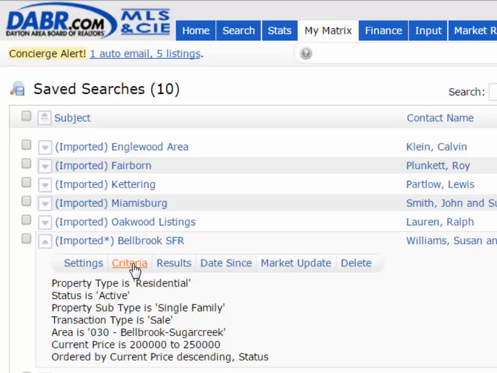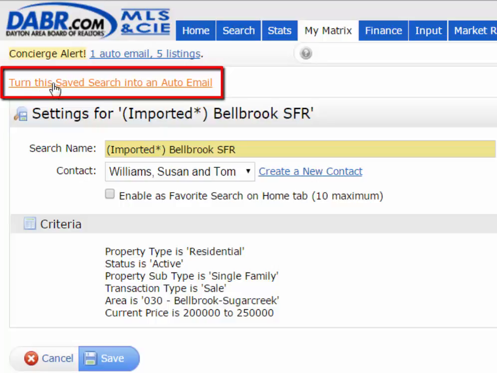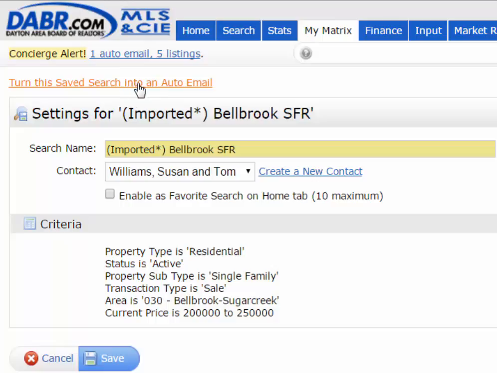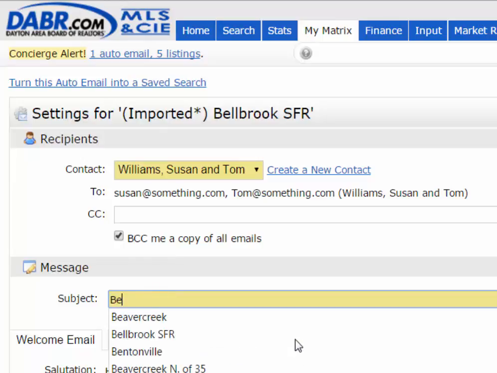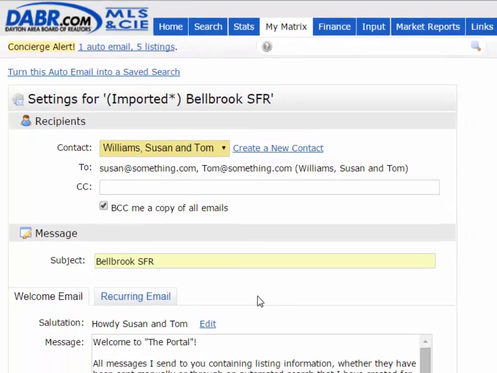Once you've done that, or you are satisfied with this search, just simply click on Settings. Here, you'll notice a link at the very top. This link will convert this saved search into an auto email. By clicking that link, you will now see that it's still for the same client that you had it linked to. You'll decide if you want to blind copy yourself on these auto emails and give it a name for this auto email. Since this one I called Bellbrook in the past, I'll probably just call it the same thing.